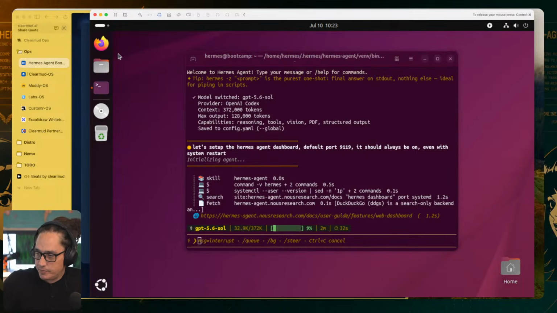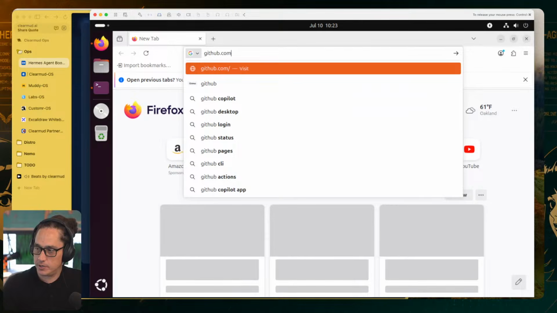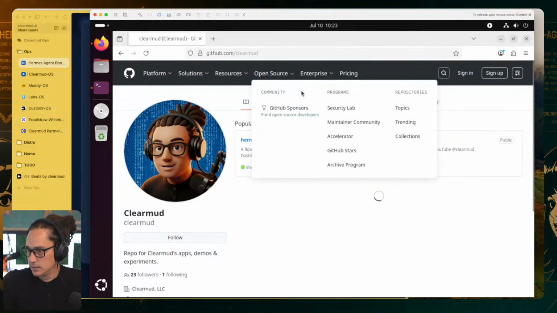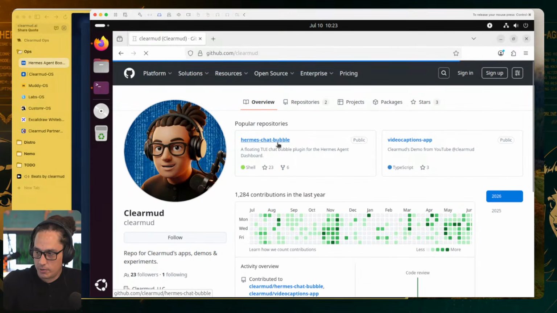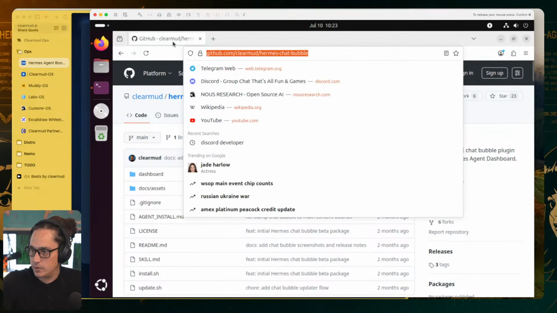And in the meantime, I am going to save us some time here. I'm going to start opening up some pages. So first, I'm going to go to github.com/clearmud because we want to install our floating chat bubble. It's open source, completely free to use. It's a part of our setup here.